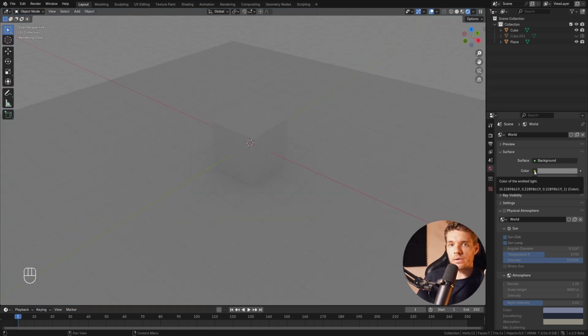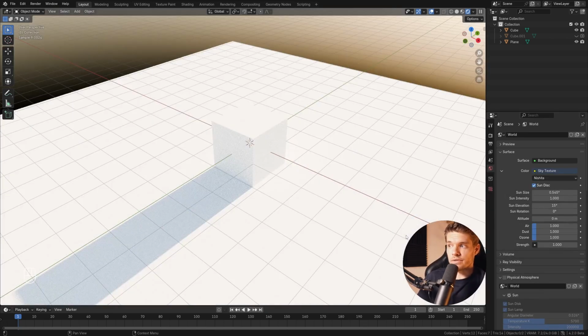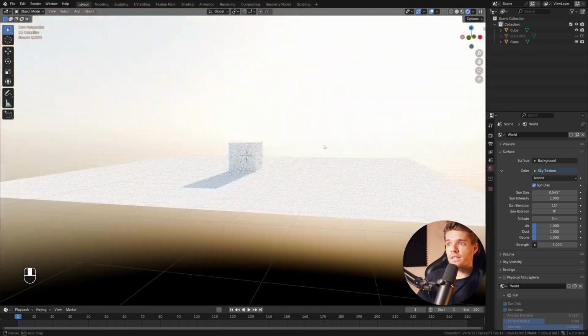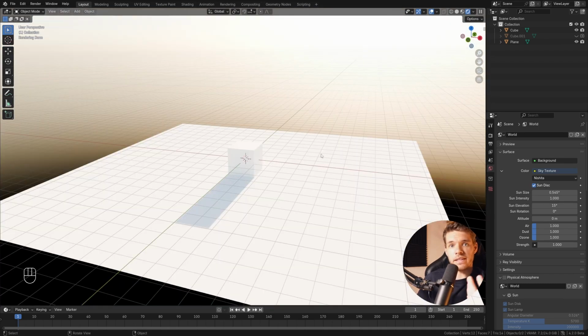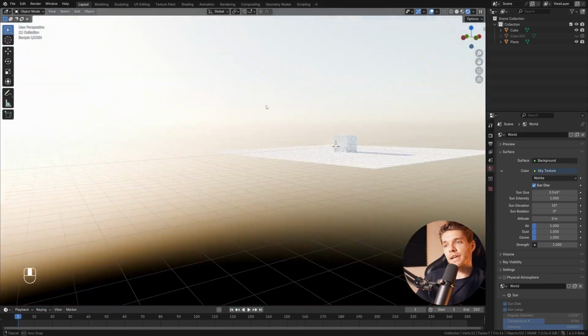By clicking this yellow dot here, we can change this to be a number of textures. Most common is to use a sky texture, for example. This will add in a Nishita sky texture by default, which is basically another sun lamp, but with the added benefit of having sort of an atmosphere around it as well.